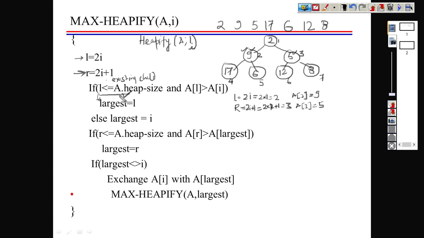If this is satisfied, then we will say the largest is L. Actually what we are trying to do is take into consideration the parent, the left child and the right child, and find out which of these three nodes contains the largest value. So we will keep track of that index. First we take the left child and we find that the left child exists. Yes, it exists. Is this value more than this value? Yes. Then we assume that largest is the left index.